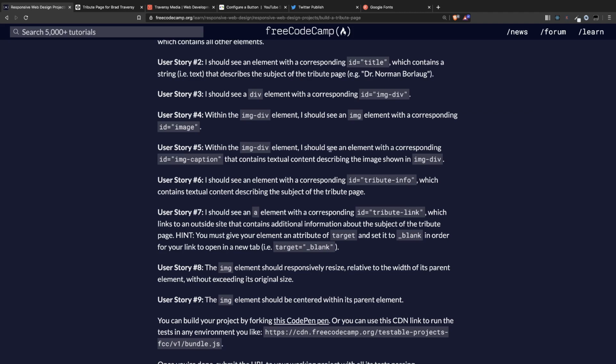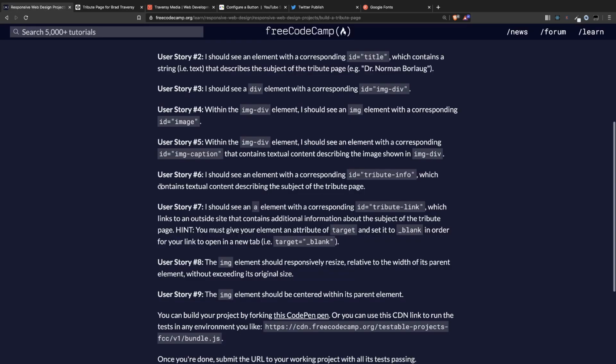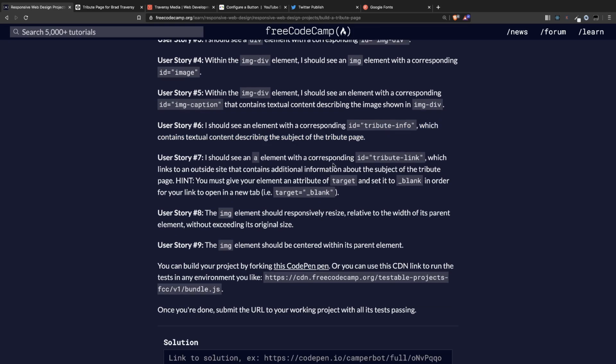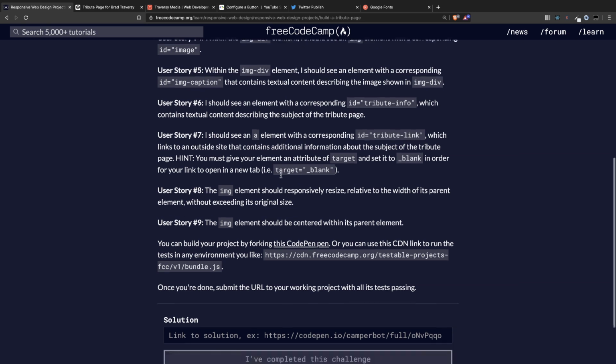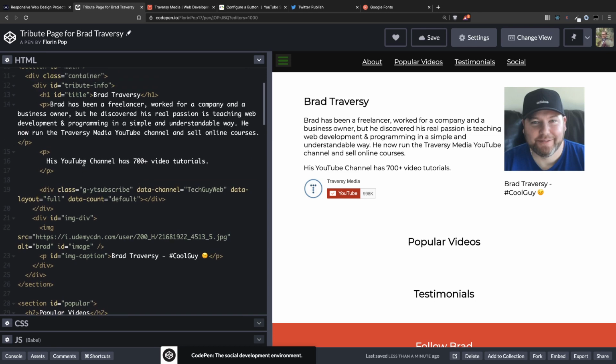Within the image div element, I should see an element with the corresponding ID image caption that contains textual content describing the image. So this one, the image caption. That works. What else? I should see an element tribute info. We have this. I should see an A element with the corresponding ID tribute link, which links to an outside site that contains additional information. Okay, tribute link.